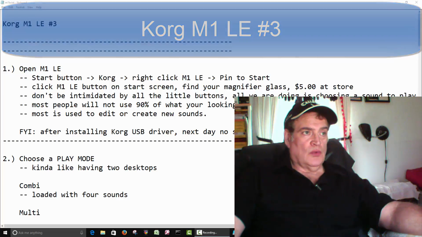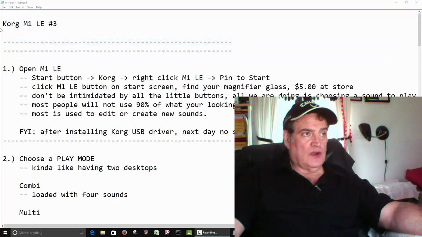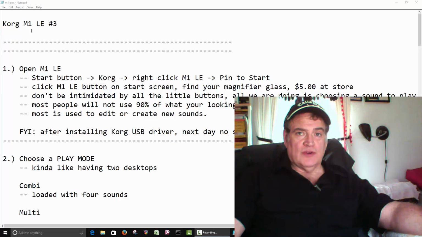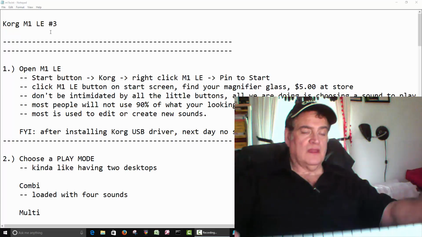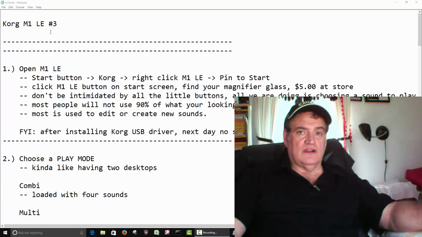Hi all. We're going to do a video on the Korg M1. And we'll go into a little bit more detail this time. It's going to be the Korg M1 LE Software. LE for limited edition. First two videos we installed the keyboard, then we installed the software and just kind of stumbled through a quick start.